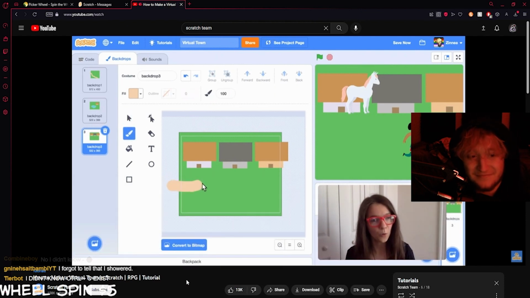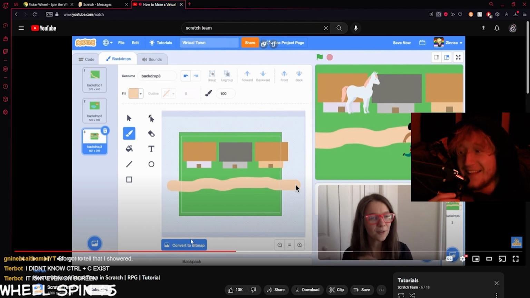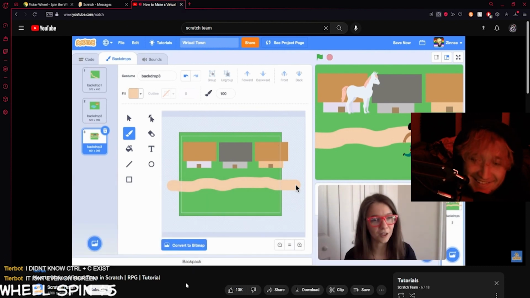I will paint one road. Okay, nice. Now we have 3 different locations for our town.